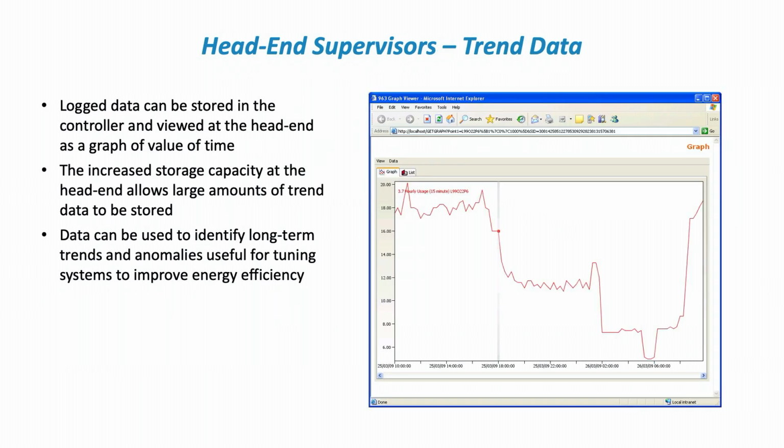We can also provide trend data with our head-end supervisor. We can look at trend data. Controllers tend to log some data within the controller itself, but you still need a means to look at that. So you could draw it out. Yes, you could bring it all out as a big long list of numbers and bring it into Excel, but more commonly we would do that at the head end.